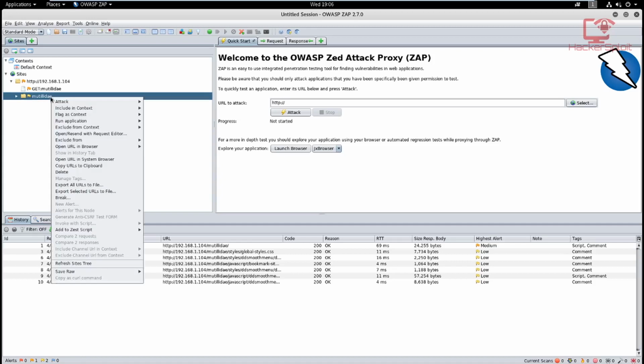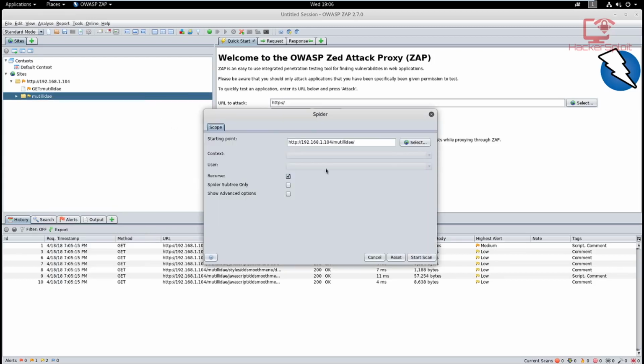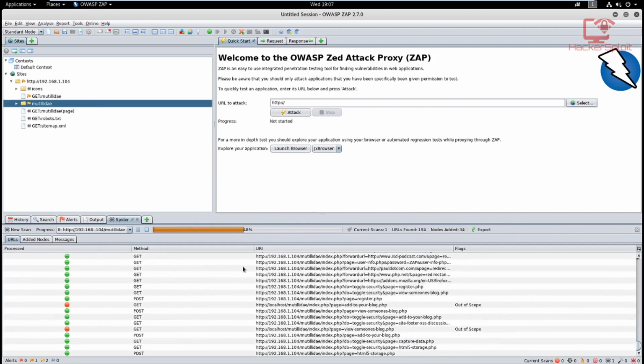The first thing you need to do is right click here, go to attack and hit spider. We want to spider the website, or the web application, and start the scan. Do not touch anything here. Just make sure it's using the appropriate server address and hit scan.